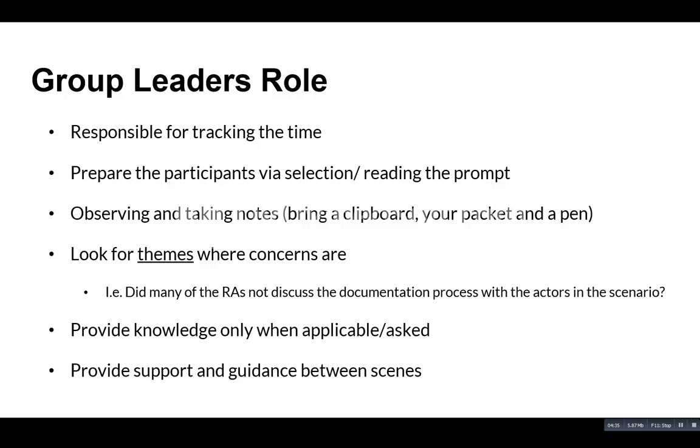I can't stress this enough because time is a very important part of what we do in making sure that we're making staff rotate accordingly. Preparing the participants via selection and reading the prompt is also an important part of that role. For example, many group leaders will ask the group who would like to volunteer to do the next scenario. After designating that volunteer, they would then read the prompt on the facilitator packet to help make sure that that person knows what information they're supposed to have prior to addressing the concern in the scenario.